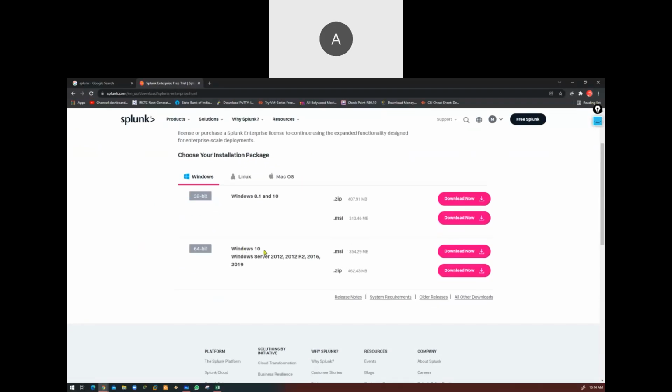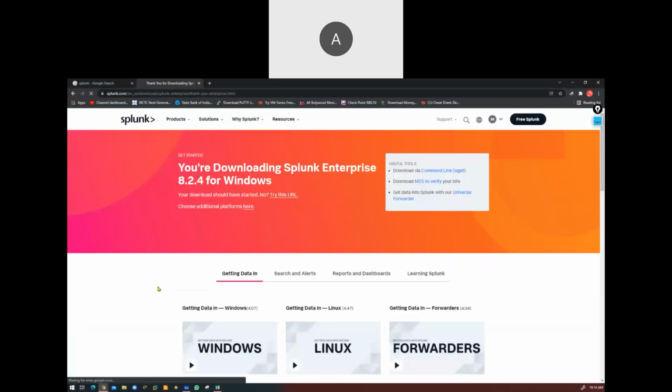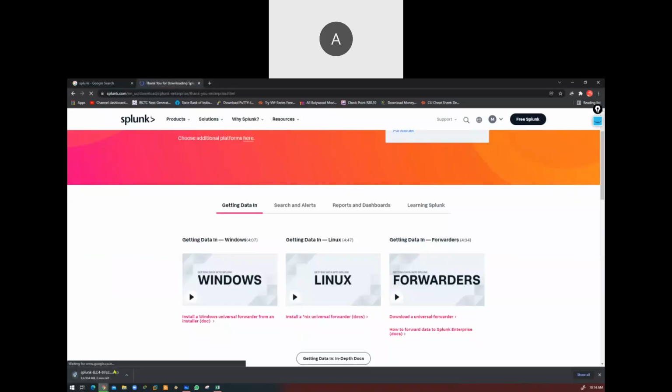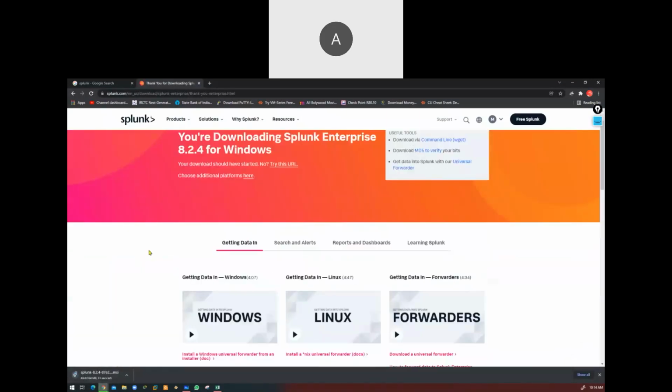Next is Windows 10 .msi. This one you have to download, because if you download the zip file, you will not understand how to install it. So the easiest way to download this tool is to download this .msi. Click download now. After that you have to wait a few seconds and the download will start. Cool. This is how you can download the Splunk tool.